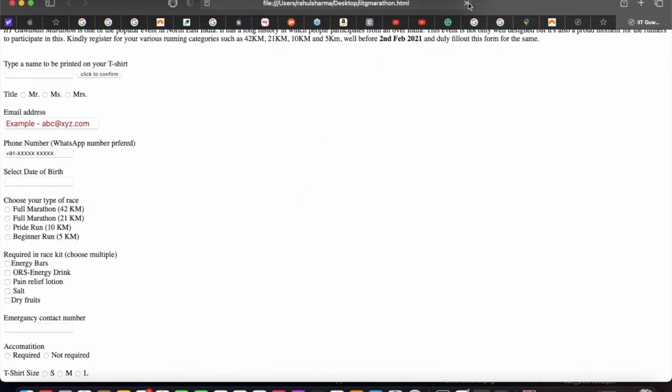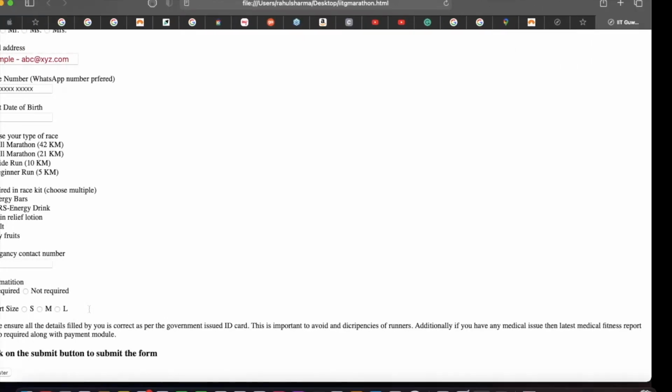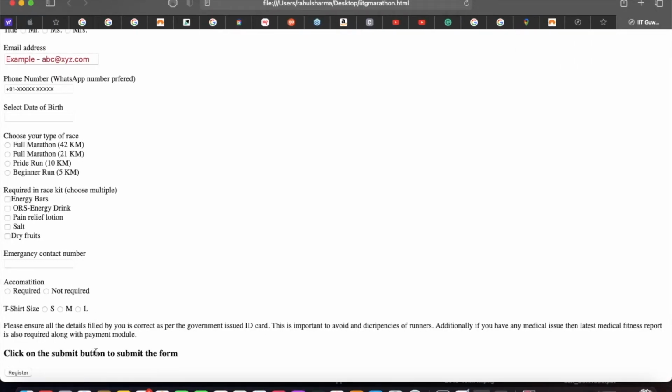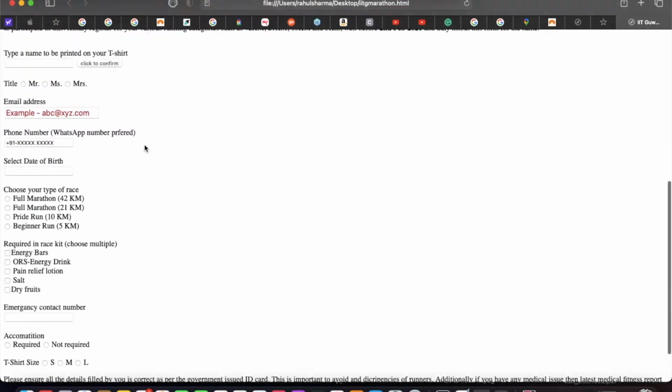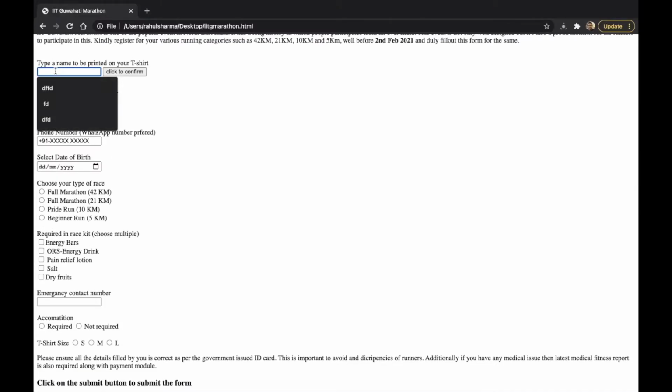Now yes, so this line has been added under the h3 tag, due to the h3 tag this bold text is coming, and the register button is also there. So this form is ready. We can fill out the form and verify.